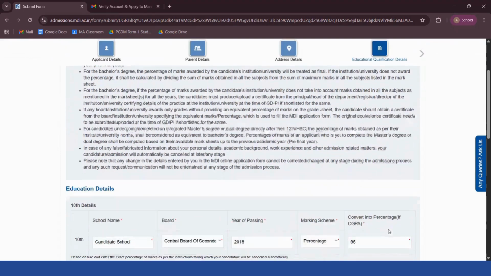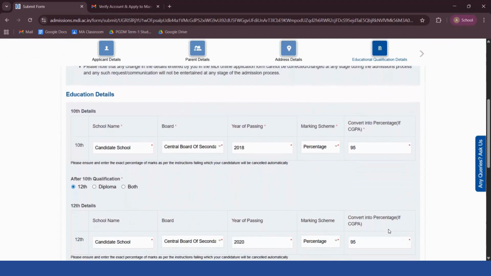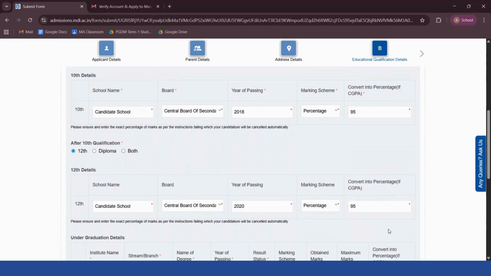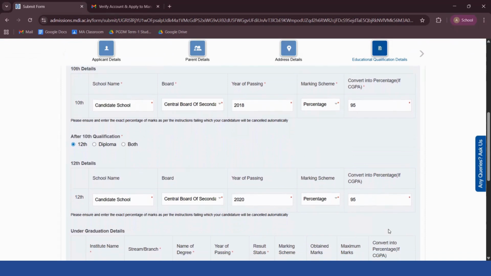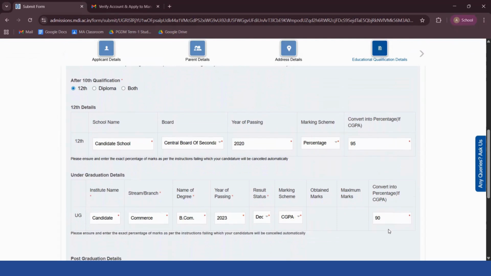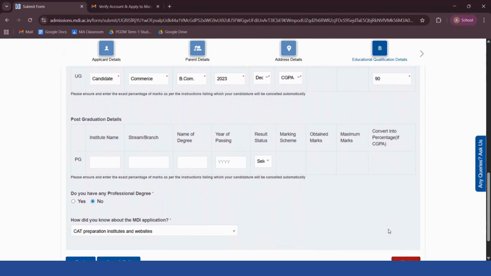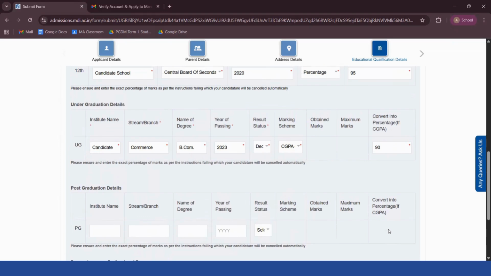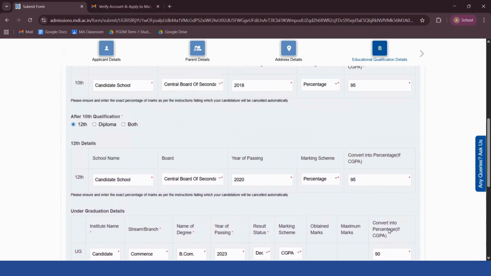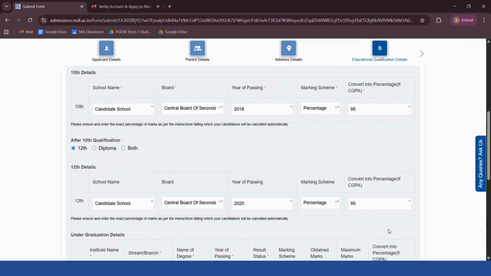In the next step, under the Education Qualification section, kindly fill out your 10th, 12th and undergraduation details, followed by your post-graduation and professional degree details if applicable. Kindly note that all subjects must be considered for percentage calculation, irrespective of the board you belong to. Students in their final year of undergraduation must mention their pre-final year CGPA in undergraduation details. Also ensure that you round off all percentages to 2 decimal places.